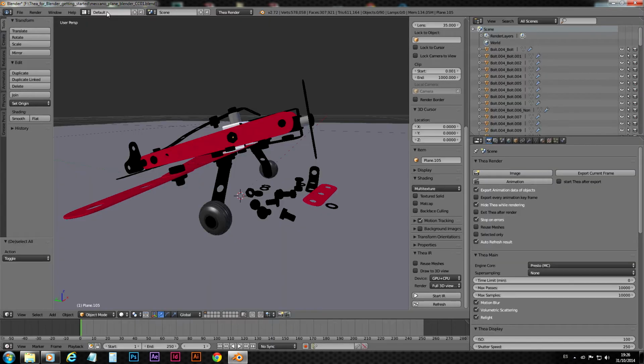Interactive rendering is also possible with any of Thea progressive render engines. We can choose between using only the GPU or CPU, and both at the same time to gain even more render speed. We can enable the interactive render by pressing the Start ER button, and to stop the interactive render, simply press the Stop ER button.